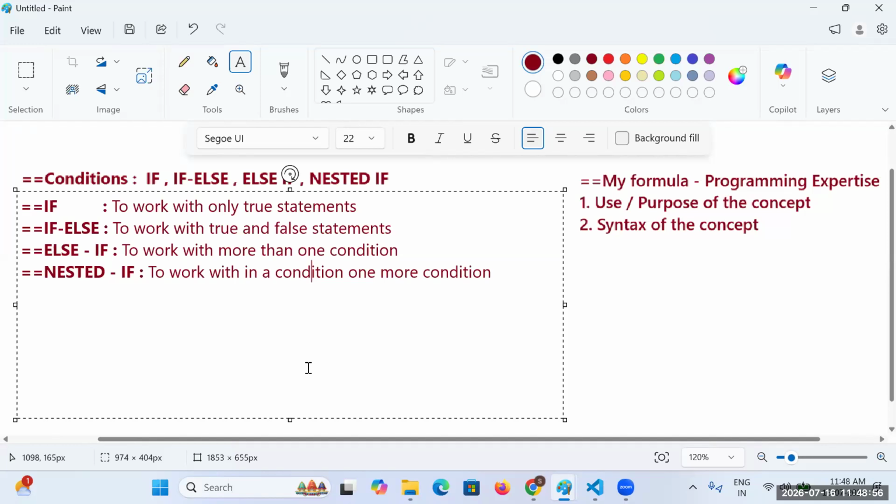Okay, so let's see how exactly we can work with this. First, we understand what the use of this is. Now we'll understand the syntax, and then we'll be writing the programs here. Let's see that.